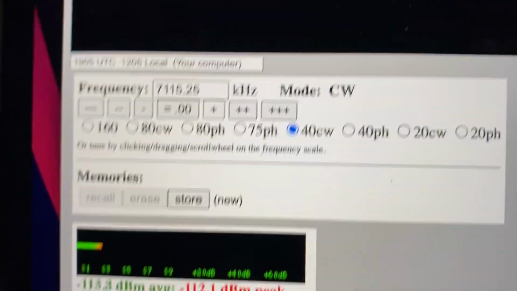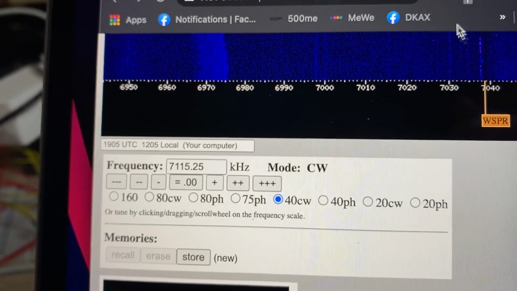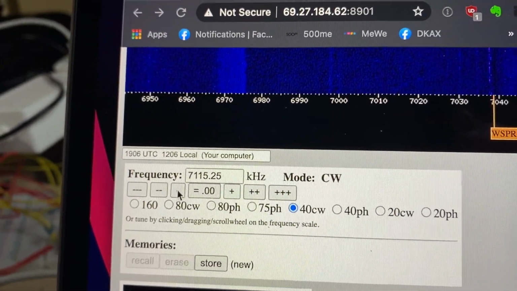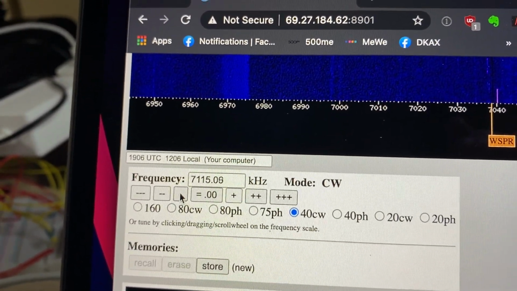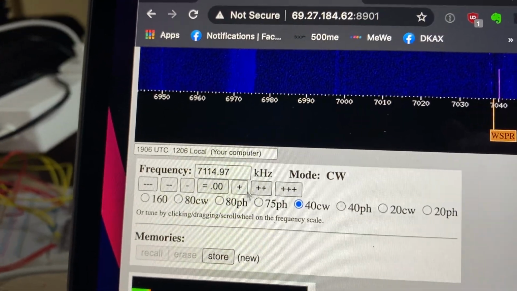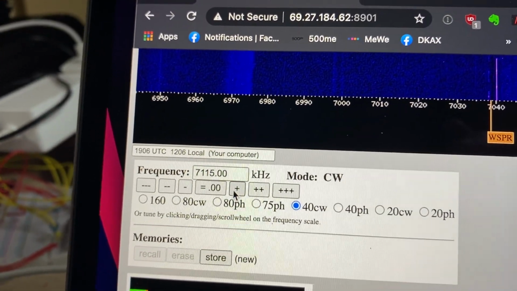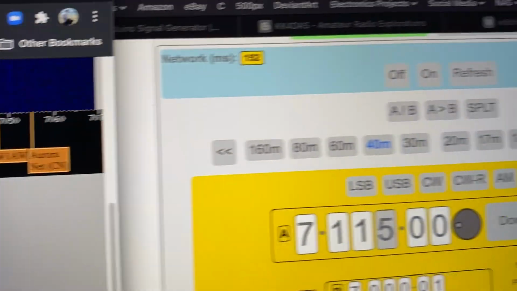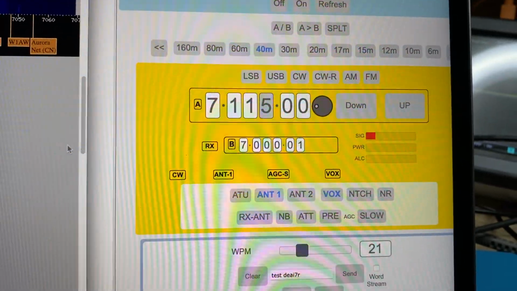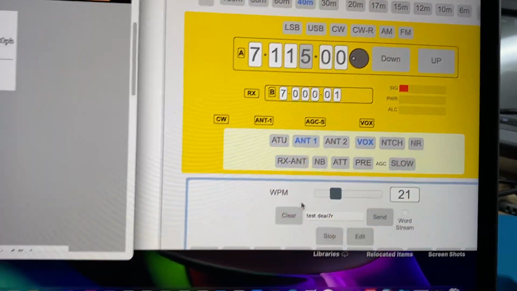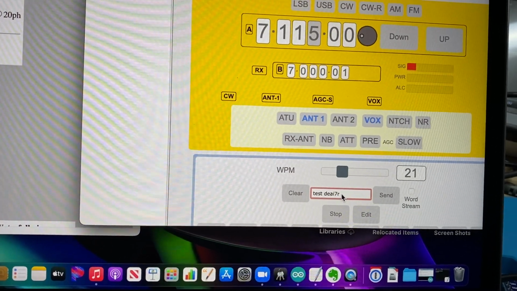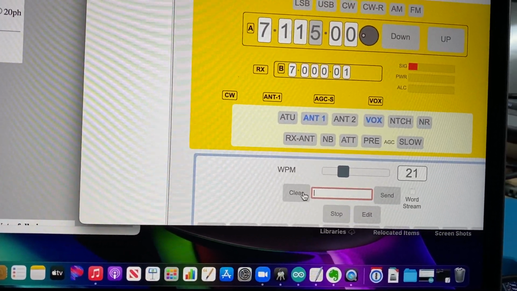Okay. Let me tune it down here a little bit. I want it to be right on. There we go. So it's on the same frequency as this. So let me go over here. I'm going to select the text box. I'm going to clear it.